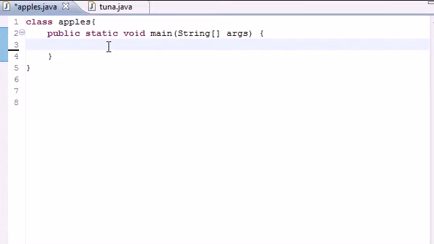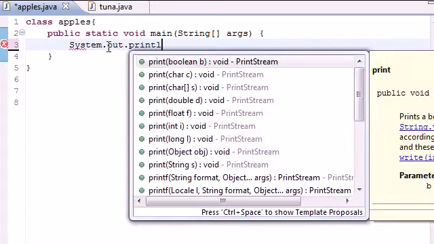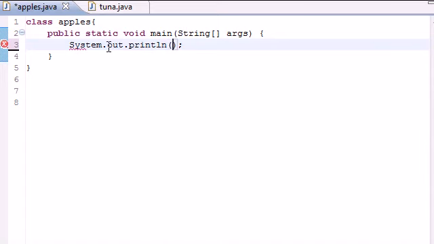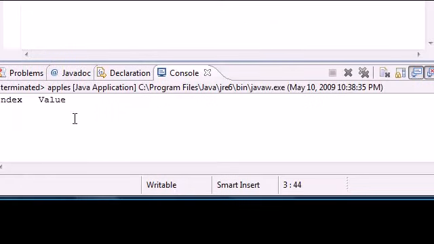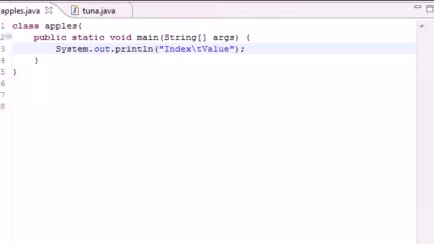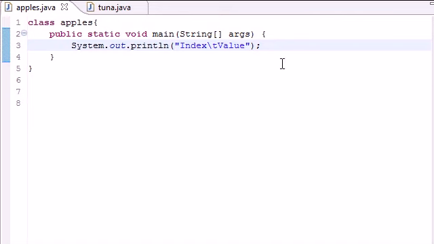So let's go ahead and just make a header for our table using a System.out.println statement, and I'm just going to put index and then put a tab, and \t is just a tab, it's like 5 spaces or something. I didn't feel like typing 5 spaces because I'm lazy. Just put \t, then put value. Let me show you guys what this is real quick. This gives you this index value, and that's the header for our table. So now we have a header.